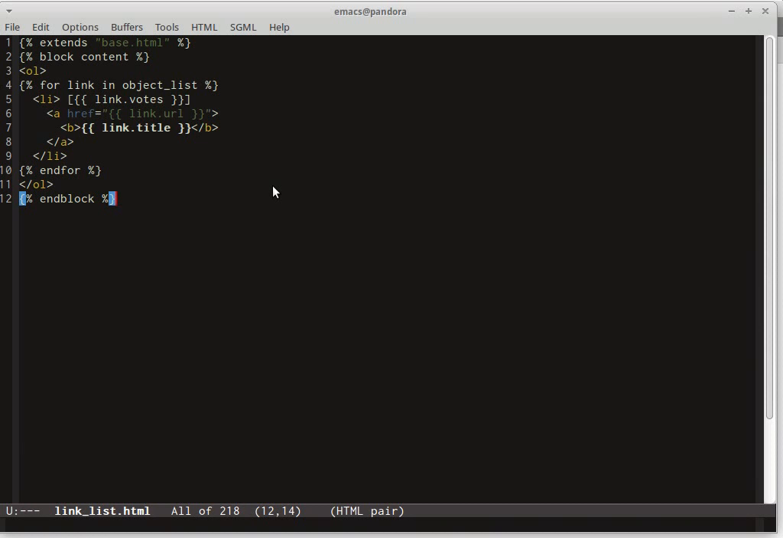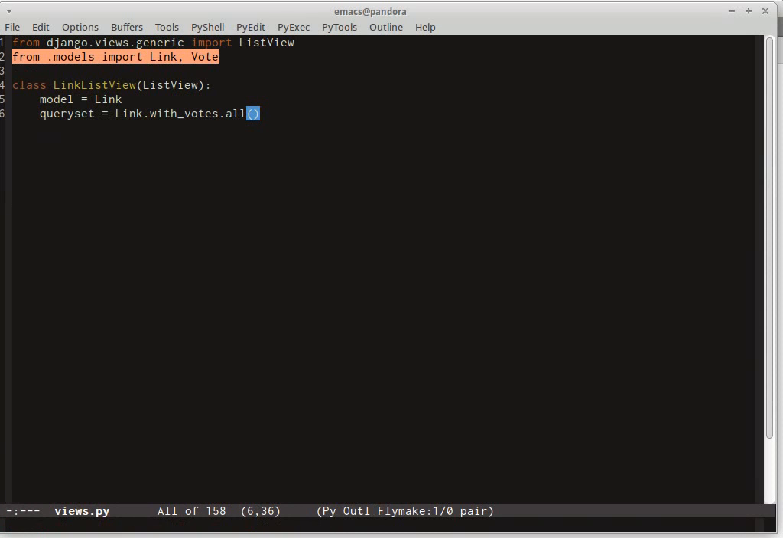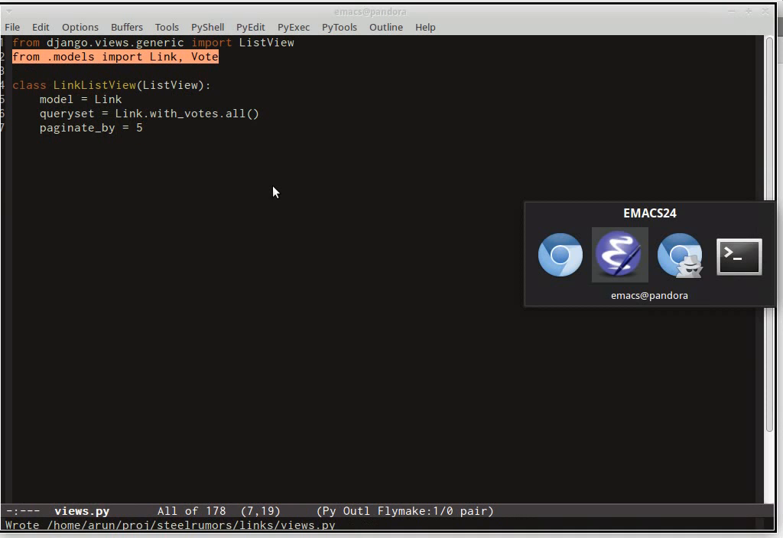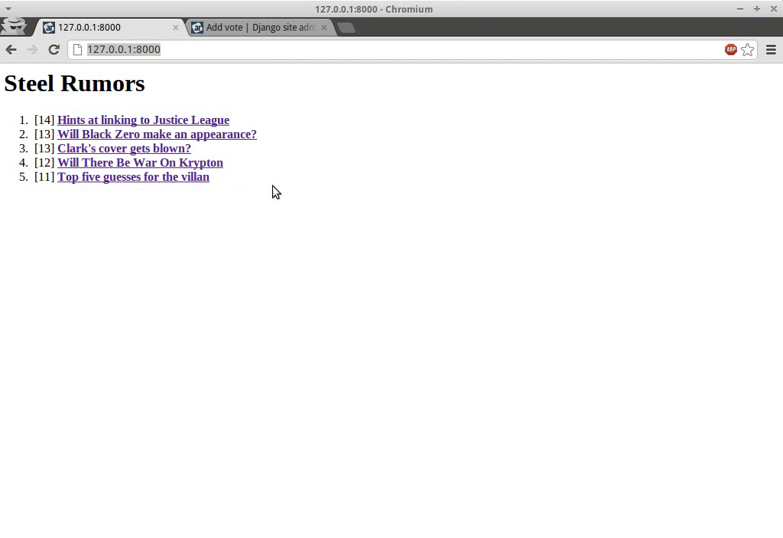We can do one small thing. We can actually paginate our results because our default link list view, in our views, actually has an option that says paginate_by, and all you have to say is how many elements you want to appear in a page. If you say 5, you can see 5 elements. Brilliant. So now we can actually see the top 5 highest voted elements in our Steel Rumors site.